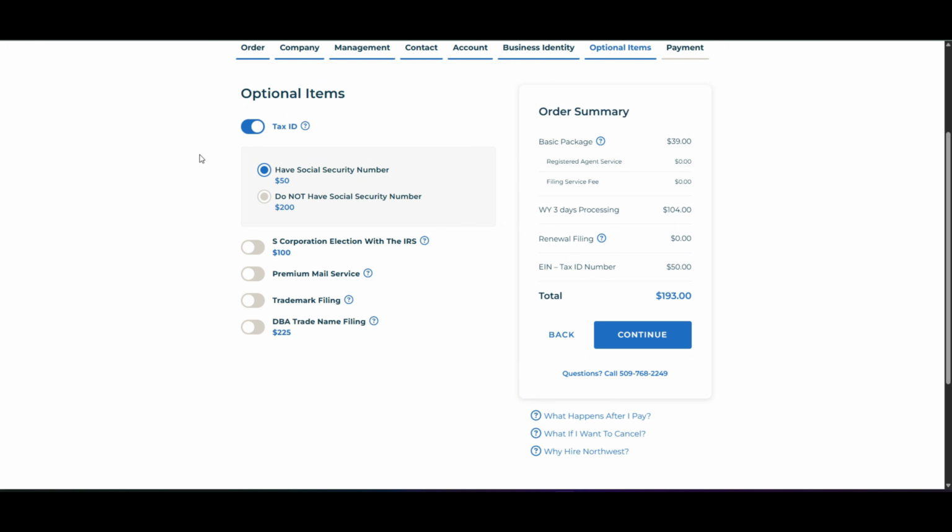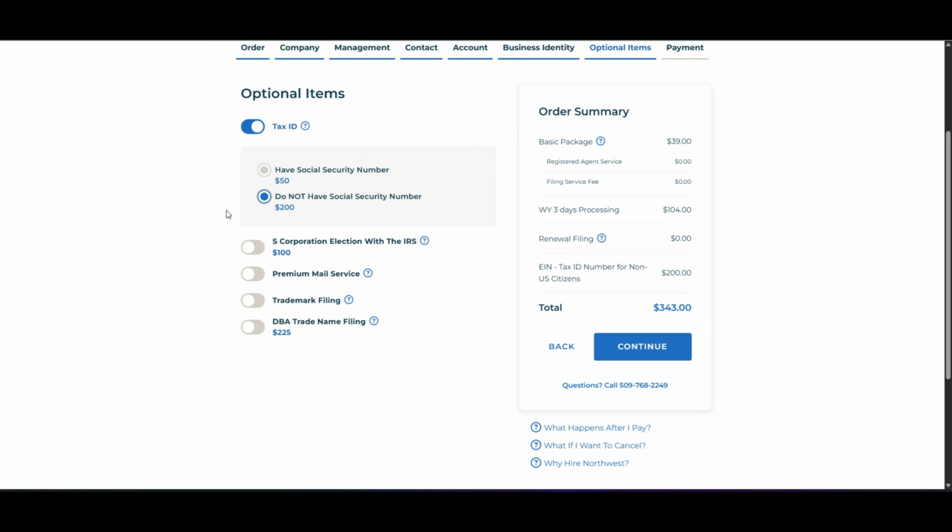Your alternative? You can do it yourself for free by sending Form SS-4 to the IRS, by fax or mail, but that takes about 2 to 3 weeks. So if you want speed and convenience, I'd say enable this option. If you're comfortable waiting and doing it yourself, skip it and save some money.